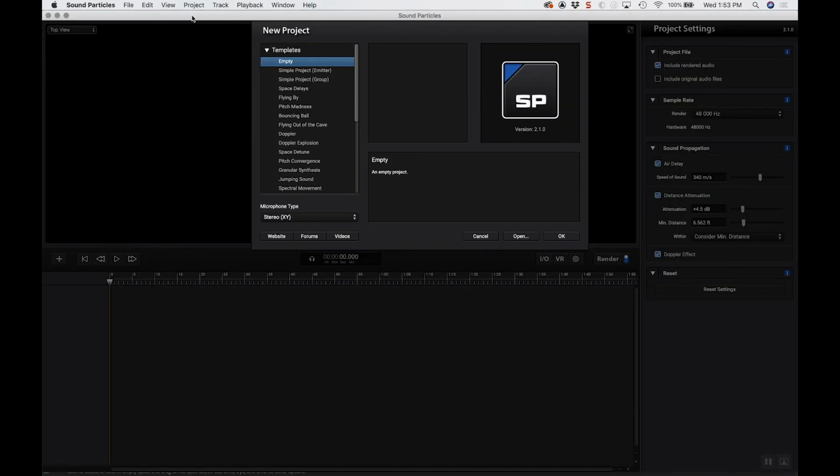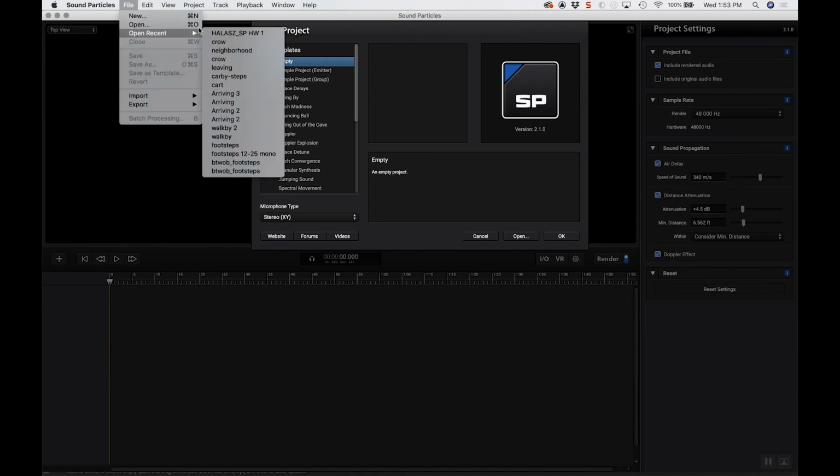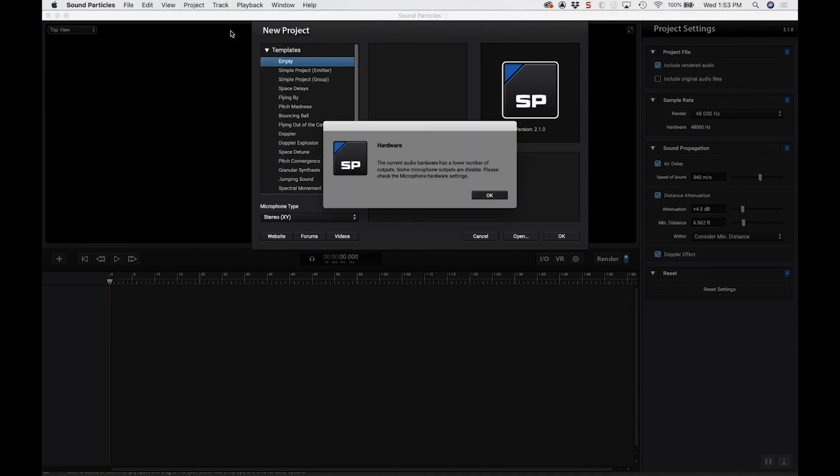All right, just an addendum to the homework. When you go and open up the project, after you've saved it and closed out, you may get this dialog. That's okay. You can just click OK.